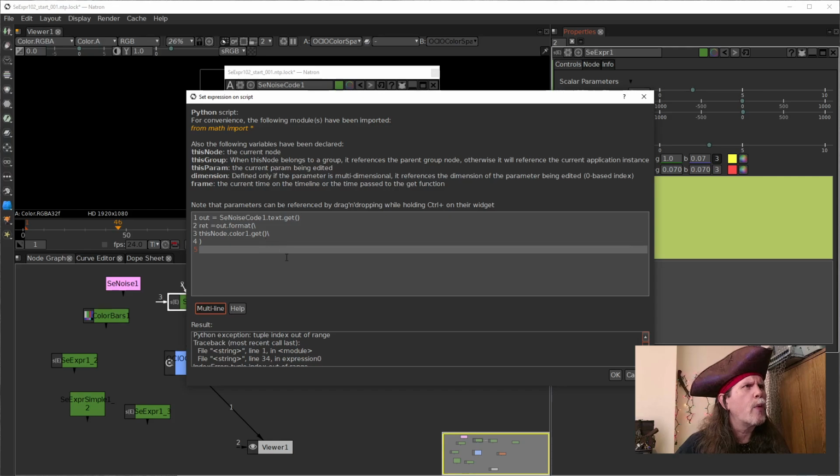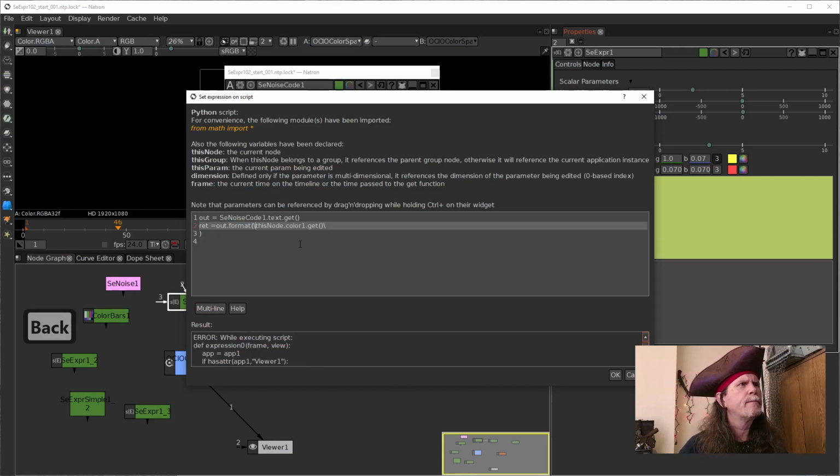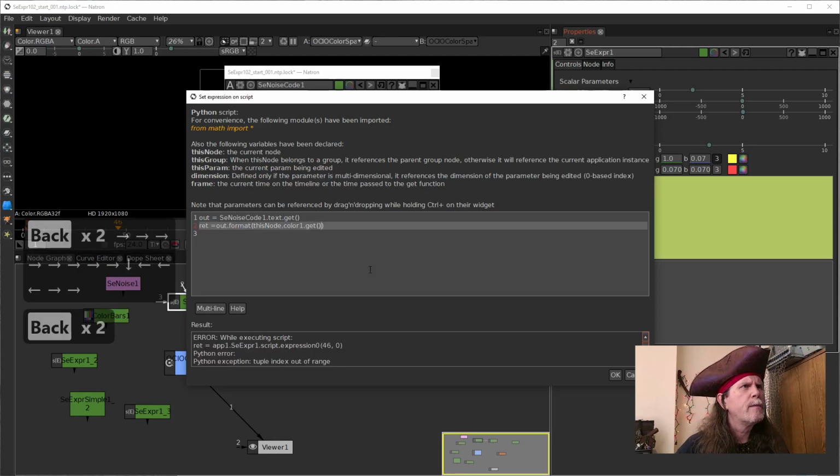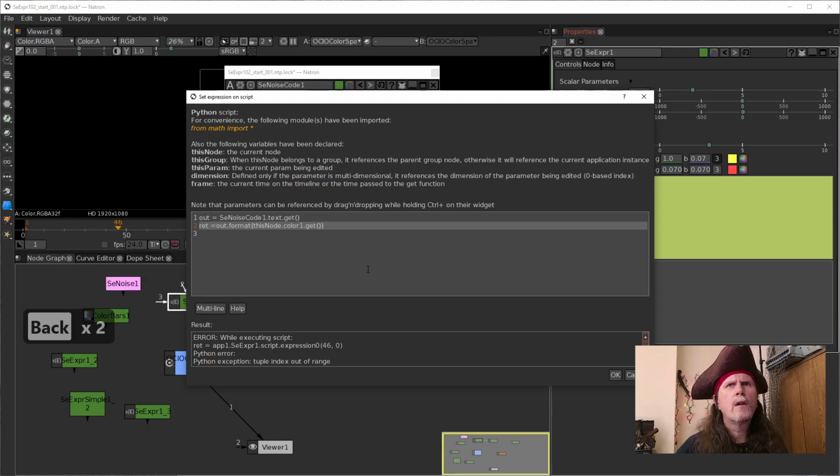Why is it got a problem? Let's make sure I've done this correctly. Just to ensure that this is working properly in the first place, we say snow color 1 get, I believe that should be a tuple. Oh, I know what the problem is. I know what the problem is.